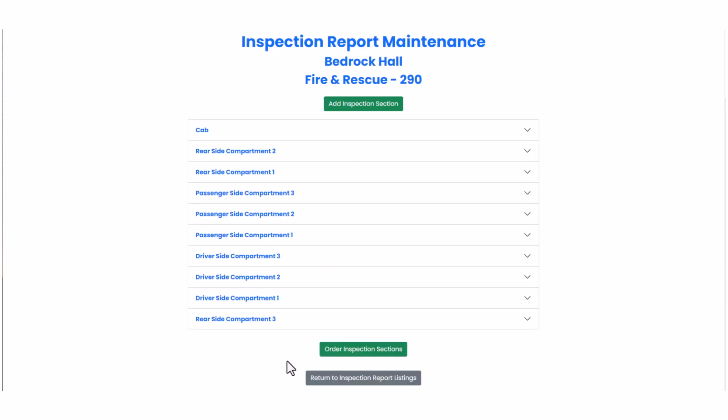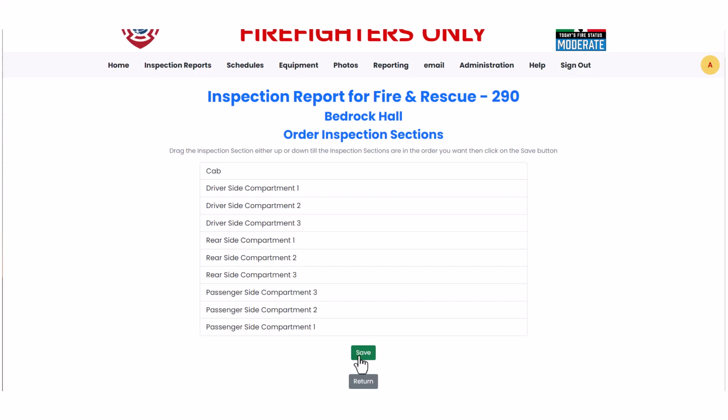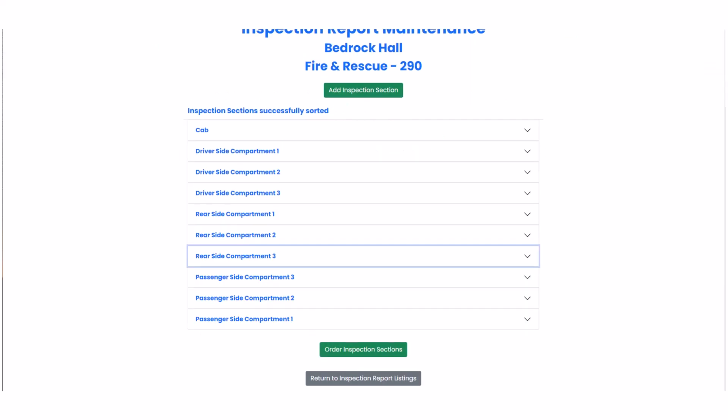If we click on the Order Inspection Sections button, we have the ability of arranging the inspection sections in the exact order that we want them to be shown on the inspection report. Now we drag and drop the inspection sections in the order we want. When we are happy with the order, we click on the Save button. We now see the order of the inspection sections within our inspection report.